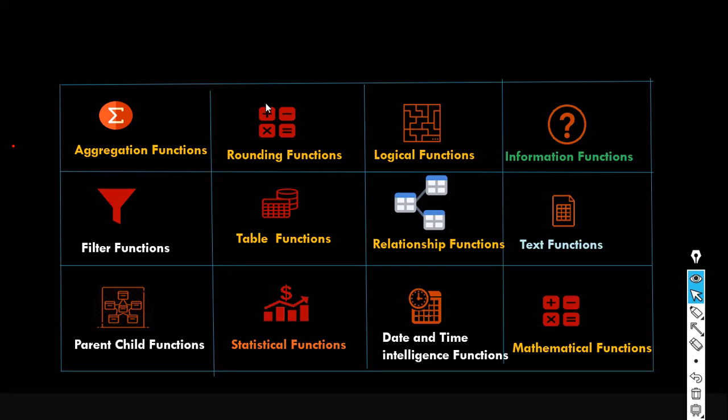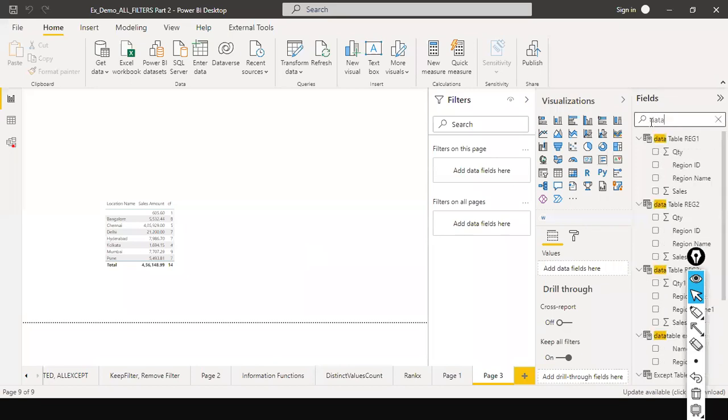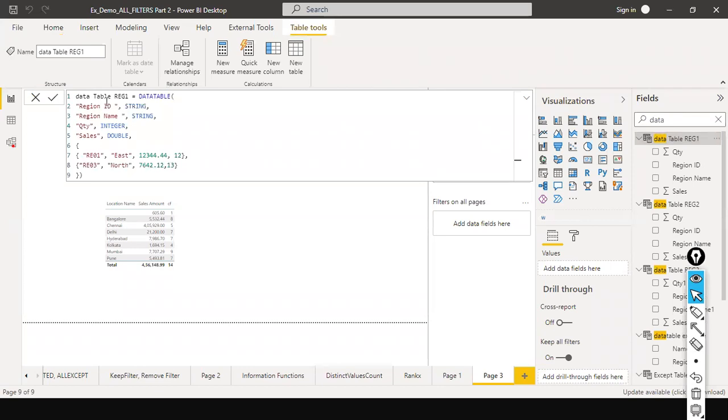The next one is we will jump into the table functions. So far we have discussed all these functions. There are a lot of table functions. We have something called DATATABLE. Look here, there is a function called DATATABLE. As the name suggests, it is a table, so you need to use the table tools. You need to click on New Table to create a data table. Here the function name is DATATABLE.